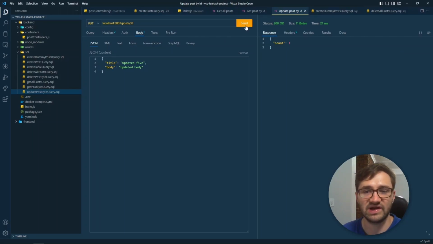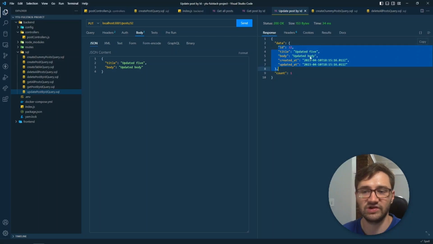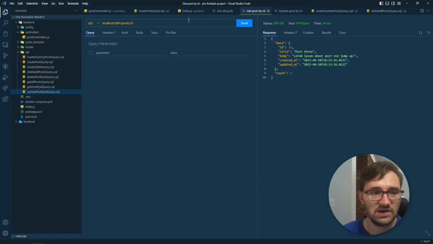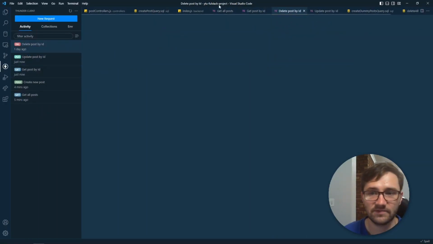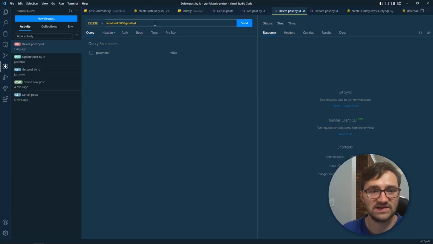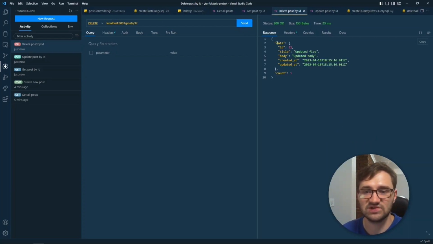Okay, and if we try it now and we update it, we get back the newly created body. So very nice, very quick. And let's try out the delete one just to make sure all of them are working. Let's delete 32. I didn't change the endpoint. Okay, we can see we deleted it because we got it as a response back.